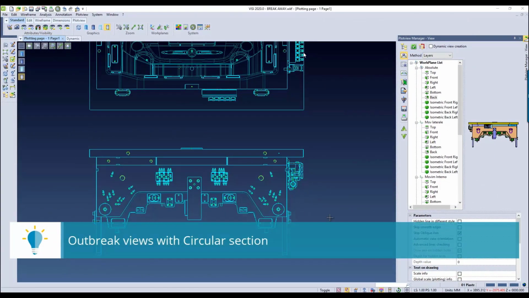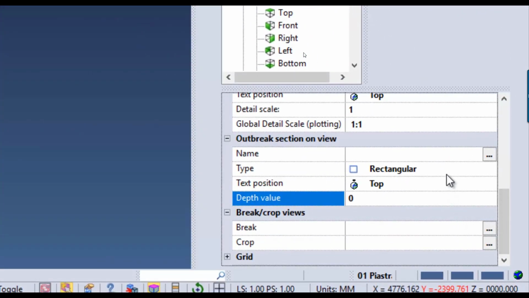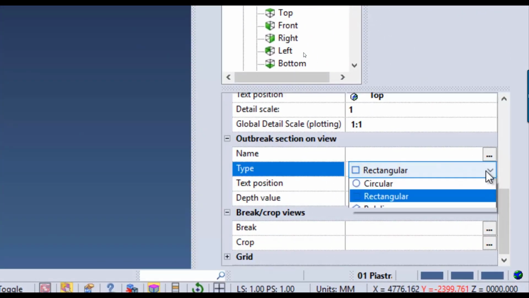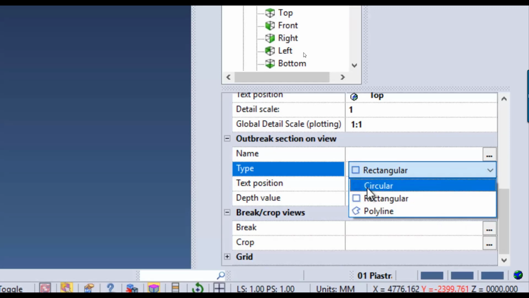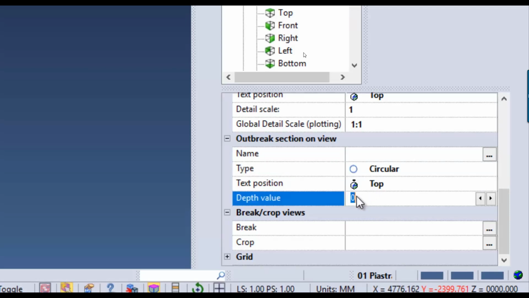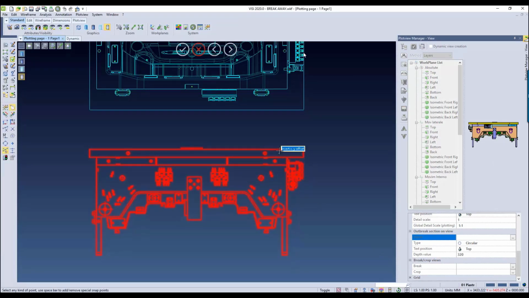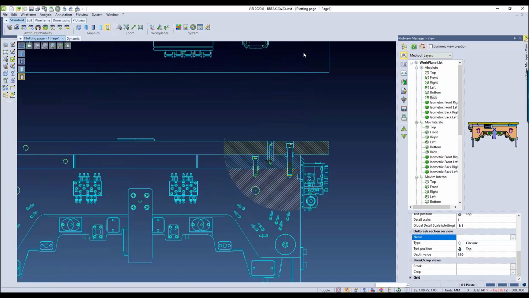And lastly, we have the outbreak view with circular sections. If I go to outbreak, I now have the ability to create a circular section. Previously, I just had rectangle and polyline. So I select this, and I choose the depth value for that section area. And then I can apply that. I choose the view I want to apply it to, pick a point, and it's going to apply that section view. As you can see, it cuts based off a circular section now.